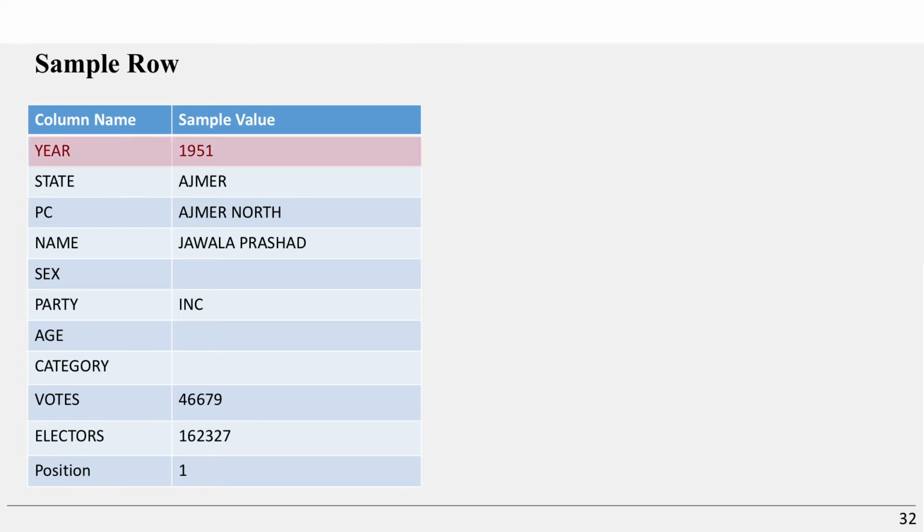The first column is the year column in which the parliament election was conducted. The second and third columns represent the state and parliament constituency respectively. The fourth column is the candidate name. The next few columns represent gender, party to which he or she belongs, and their age at the time of contesting. Vote columns represent how many votes a particular candidate has secured, whereas the elector column indicates the total number of population in that particular constituency who are eligible for casting their votes. And finally, we have the winning position of the candidate in that particular election.